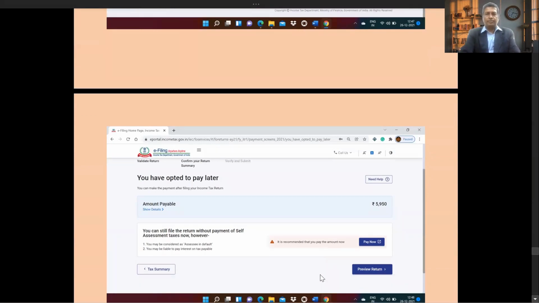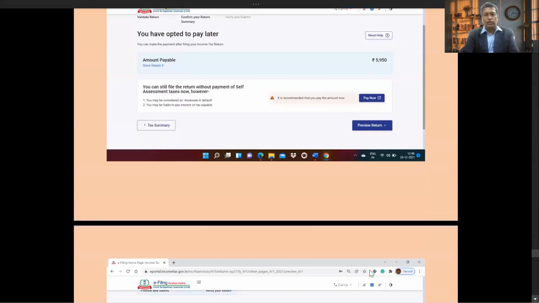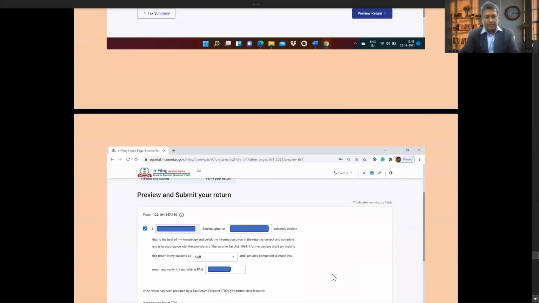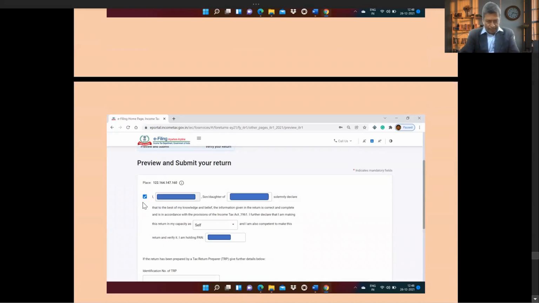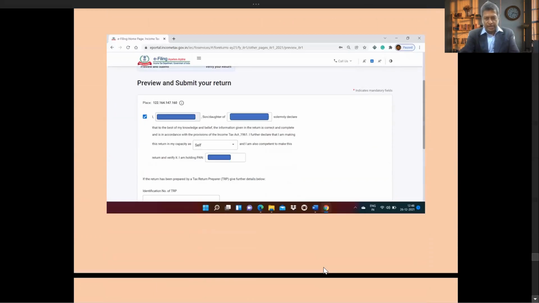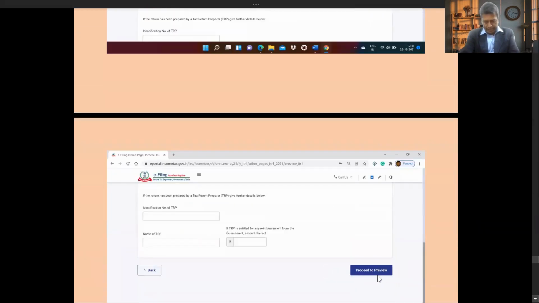Now, whether you have paid or not, you are going to file the return. You do the preview of your return. When you preview your return, the system automatically takes you to this screen. In this screen, it says preview and submit the return. Your name will appear, your father's name will appear, and your PAN number will appear. So you have to just tick, and then say proceed.